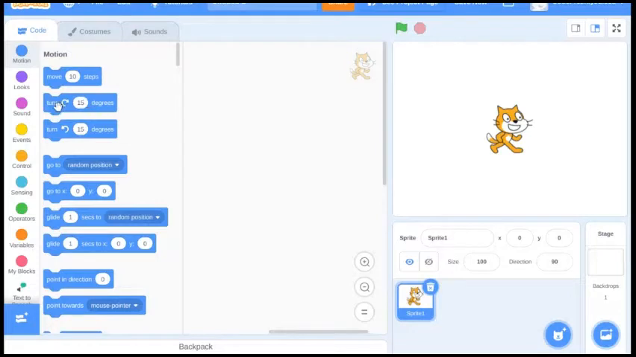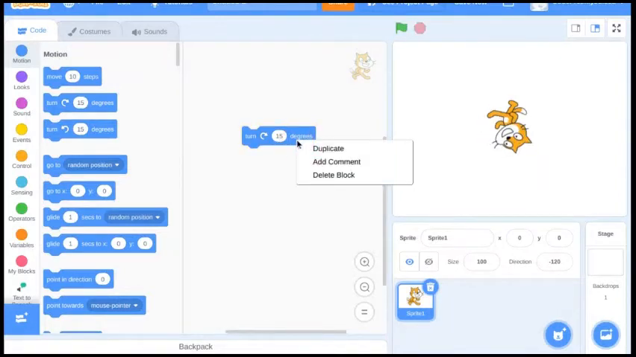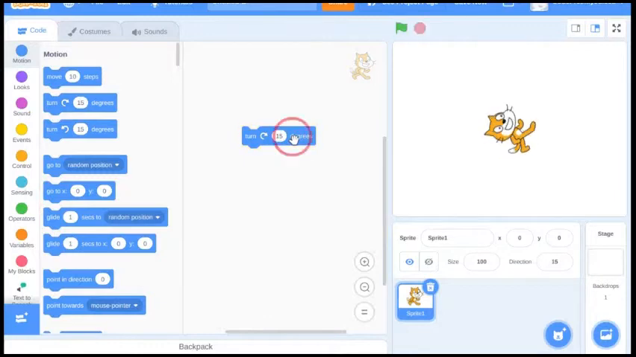Next, we have turn right 15 degrees. This turns the cat right 15 degrees over and over and over again, or however many you set it to. So if we do 1 degree, as you can see, every time I click it, it's very slow. Very, very slow.